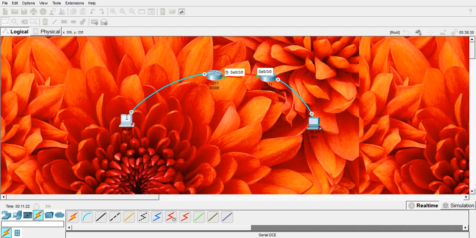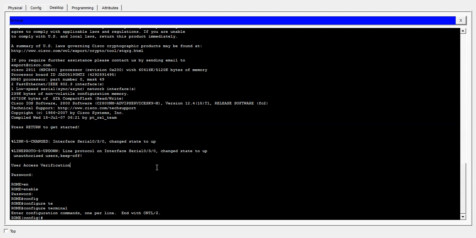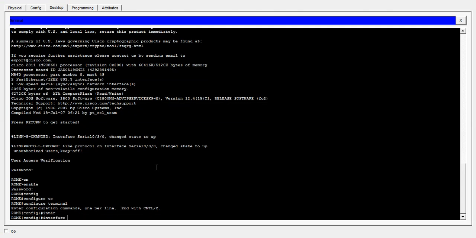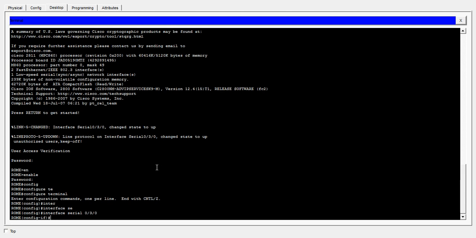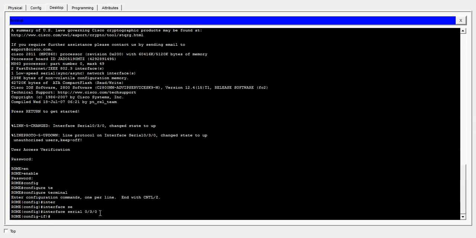Okay, so we come here, interface serial 0/3/0. You can see the mode has changed to config-if mode. So we are in the interface mode for serial 0/3/0. Now I'll enter the command ip address.